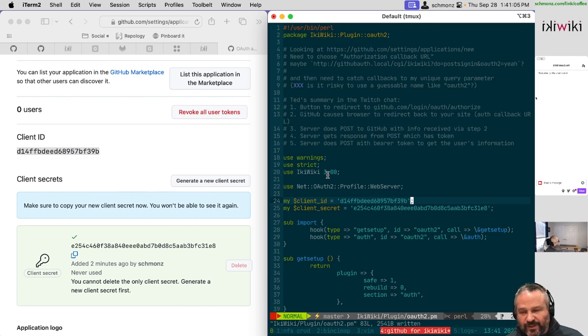So it depends. I would say it depends on the level of rigor with which you're managing your ikiwiki instances. And as far as it would be cool to keep secrets out of your config files, it can take stuff from the environment.